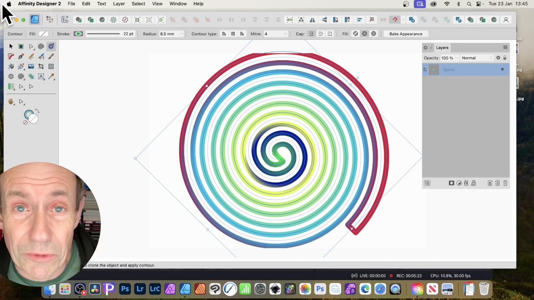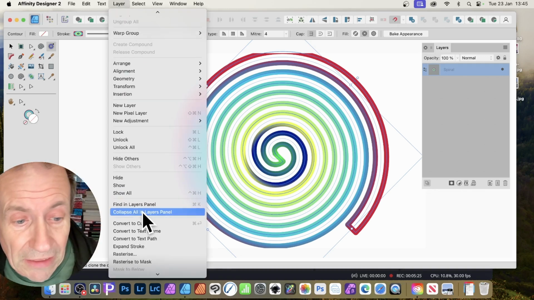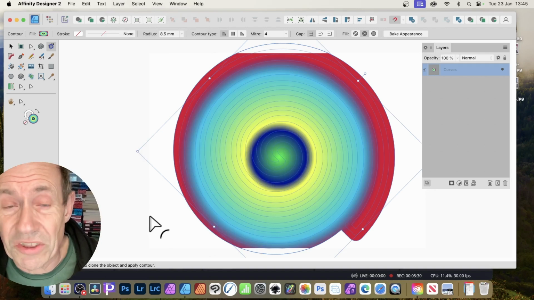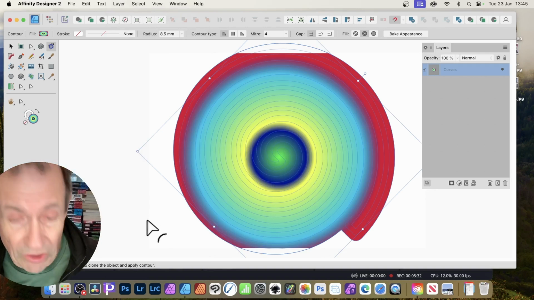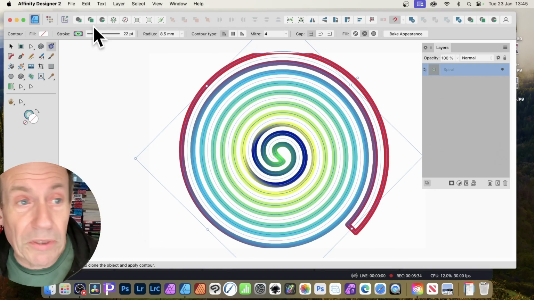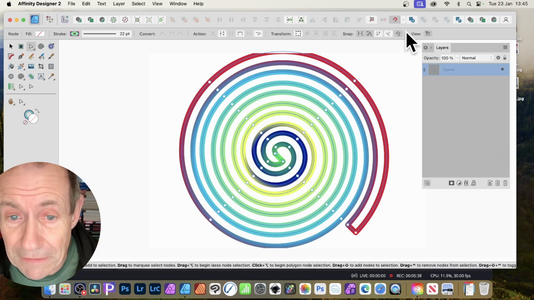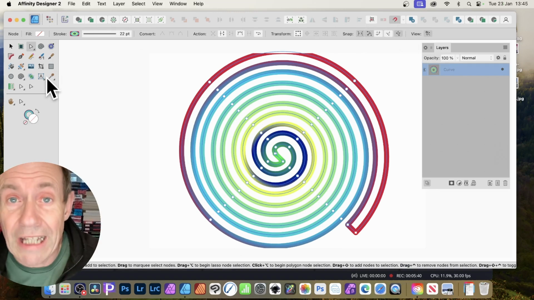Now, you can't, unfortunately, because if you go to Layer and down here to Expand Through, the result is that, which is probably not what you want. So, undo. But you'll notice along here, you've got Bake Appearance. So click that, and now you've got a filled design.